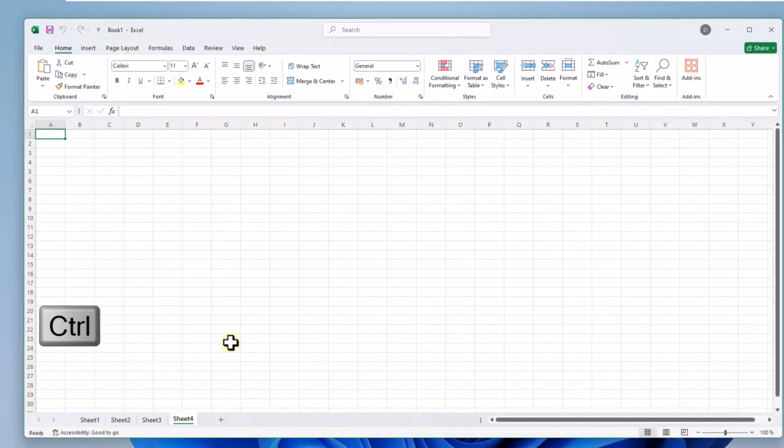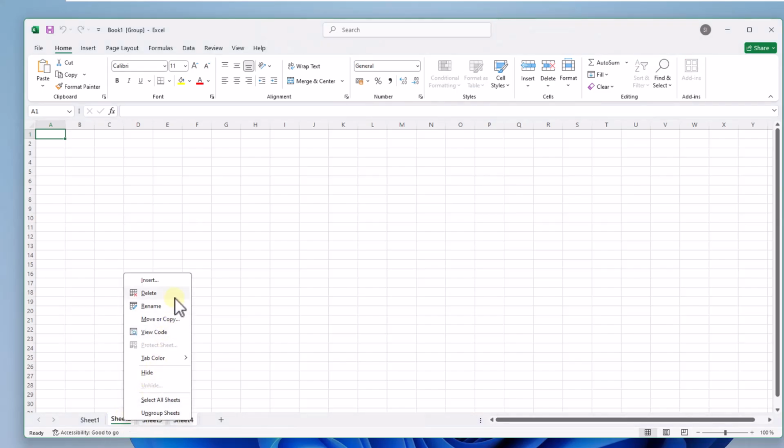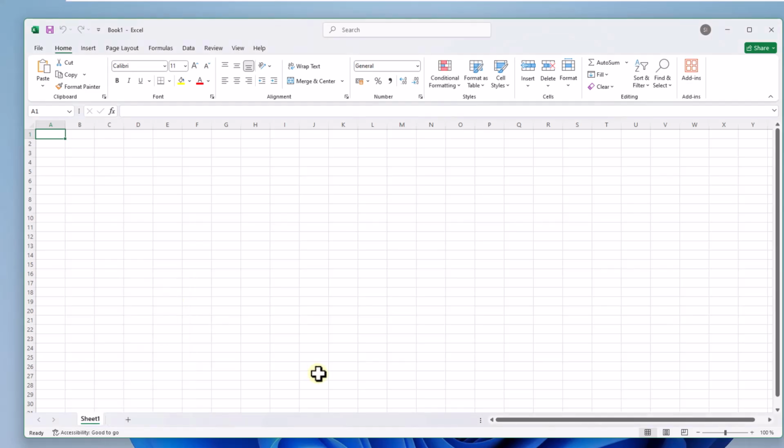Now select a sheet, then press the Control key and click on the other sheets to delete. Right-click on them and then select the option Delete. Your sheets will have been deleted from the workbook.